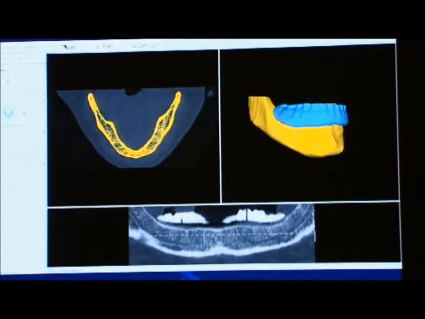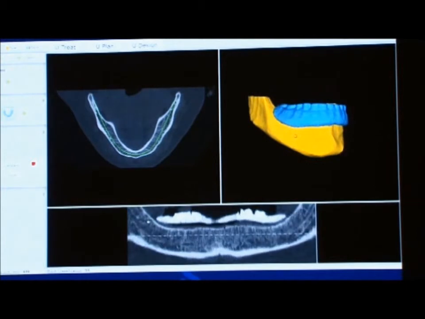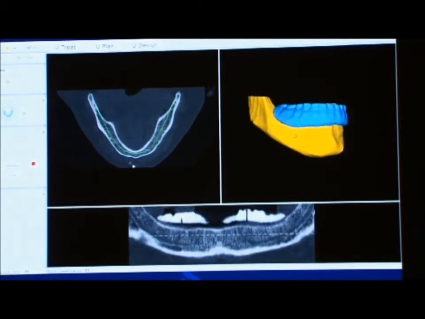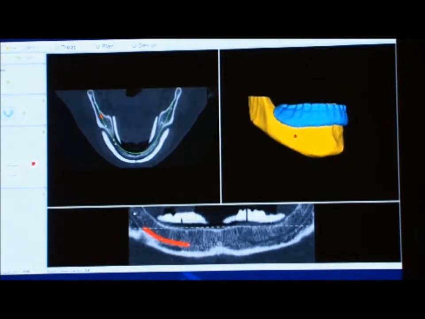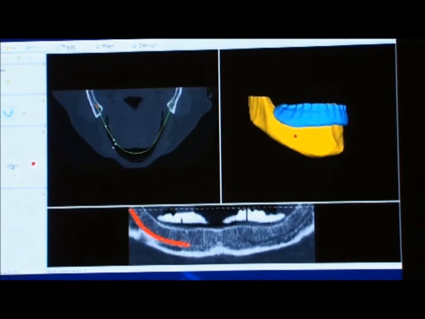Okay? So I want to draw a nerve. I go to the nerve, and I select plus, new nerve. I go at the entry of the inferior alveolar nerve. I click outside, inside, and I go all along the nerve in the panoramic reconstruction. Once again, it's easy and simple to use. This is the objective, okay?